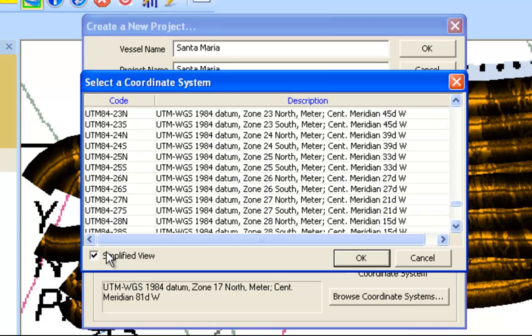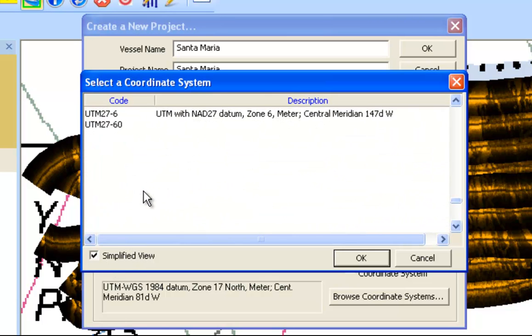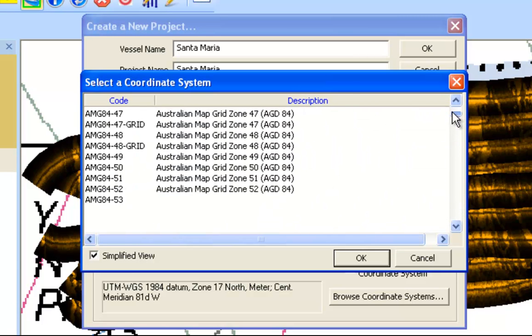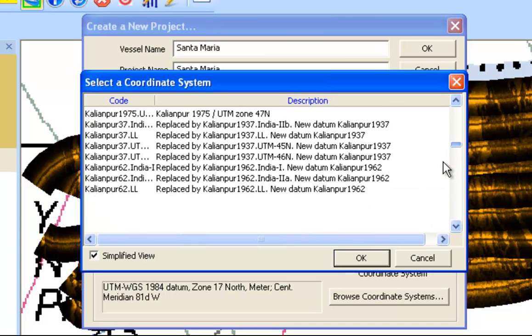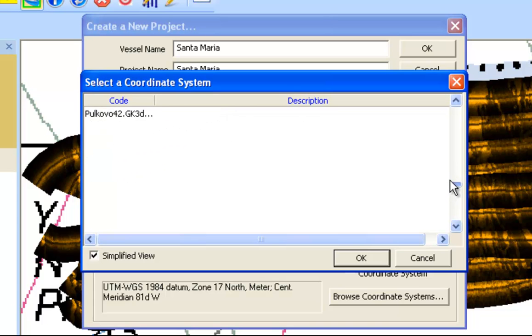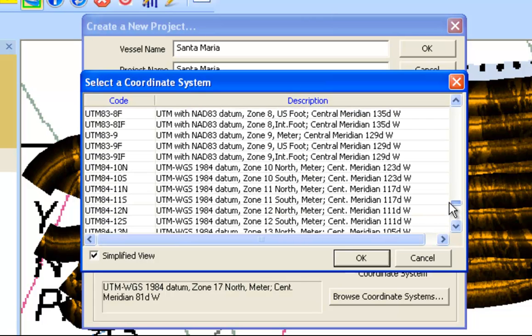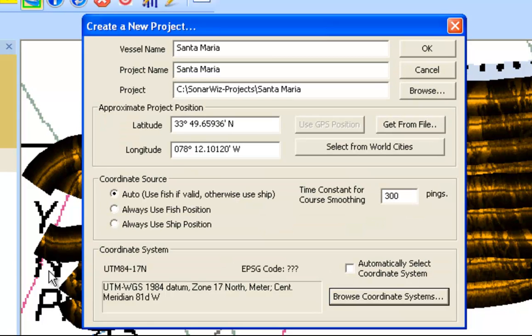So as you can see here, I've clicked on the Simplified View, and in this very long list of coordinate systems, we have spelled out every group and key name possible within SonarWiz 5, or at least possible from our records. You can always go in and create your own coordinate system if need be, but these are the ones we have listed. You can simply click on one and then click OK if that's the one you're looking for. That's not the case for me today, so I'll go ahead and click cancel.